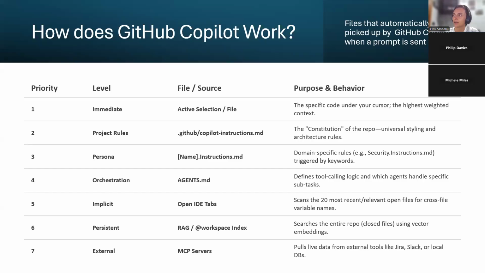Now, how does GitHub Copilot work in terms of files that get picked up when we type in a prompt? Right, so when we type in a prompt, GitHub Copilot has an algorithm that decides which files it is going to read to help answer that prompt, because a prompt is an instruction, and it needs context to fulfill that instruction. First of all, it picks up the active file. So the file you're working on in the IDE, that one gets selected straight away.